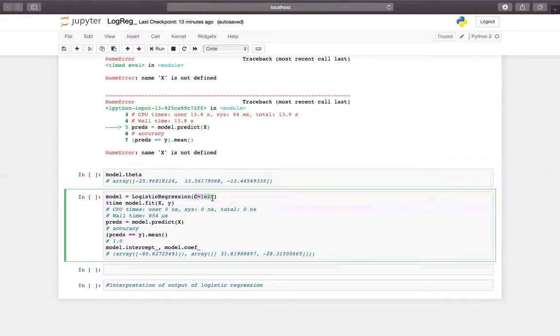This C is nothing but your learning rate, right? So you can set a learning rate as well. After you set a learning rate, when you run this, this is what you get. This is the output which you get.